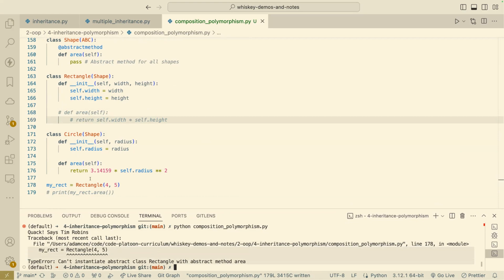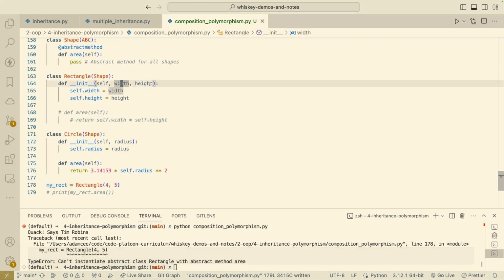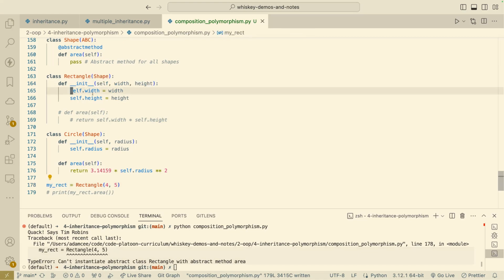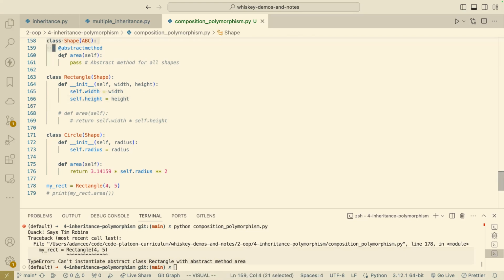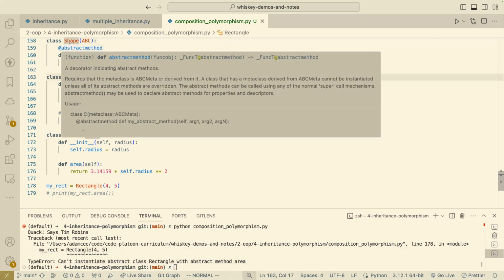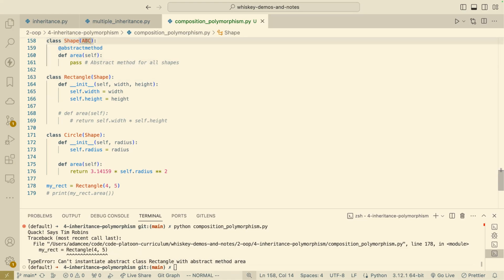So I'm creating a rectangle. I'm passing 2 arguments to its constructor, width and height, which is exactly what we want. I haven't done super, and there is no constructor here in shape, so that's a little less relevant. But I'm getting an error, and the error says, can't instantiate abstract class rectangle with abstract area method. So rectangle inherits from the shape class.